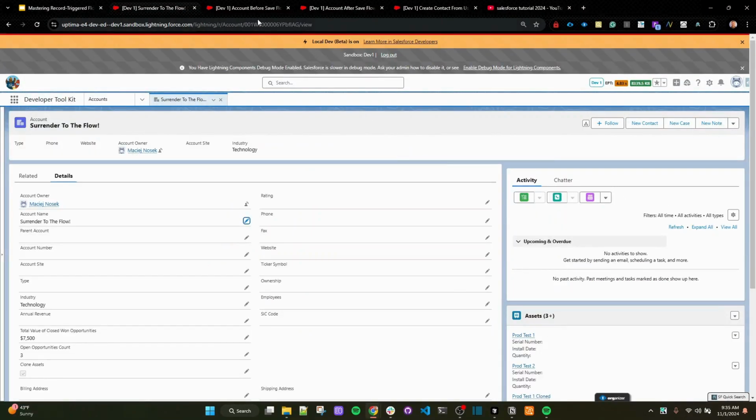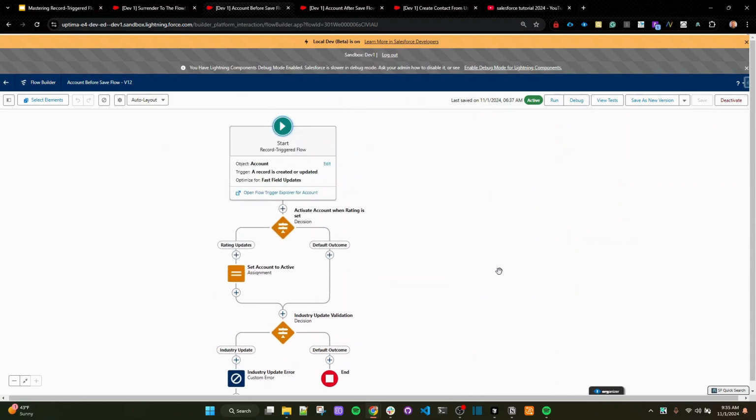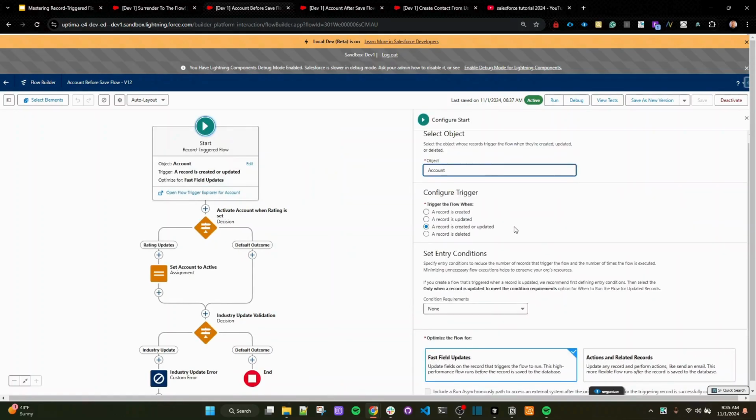So I have three flows here: a before save flow, an after save flow, and a subflow. Let's start reviewing these. In my before save flow, I have a flow that fires on account. It's set to fast field updates, which means before save. If I had actions and related records, that would mean after save. And this flow is running on create and update with no entry criteria.